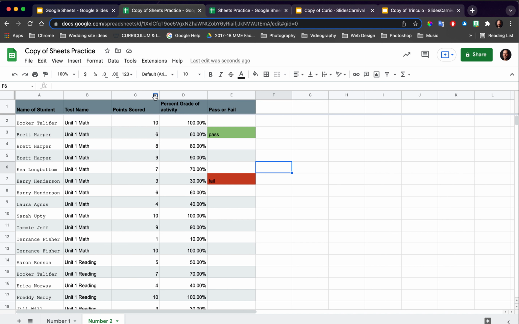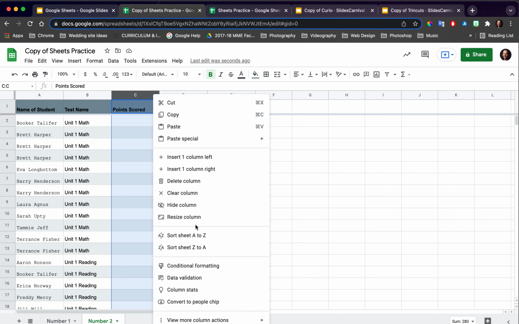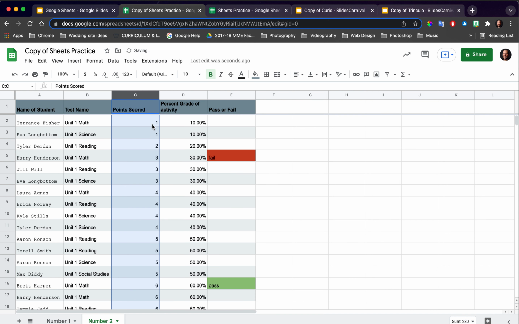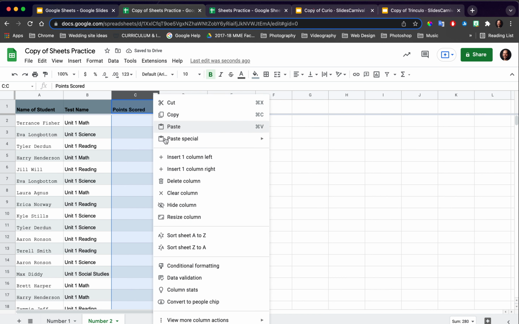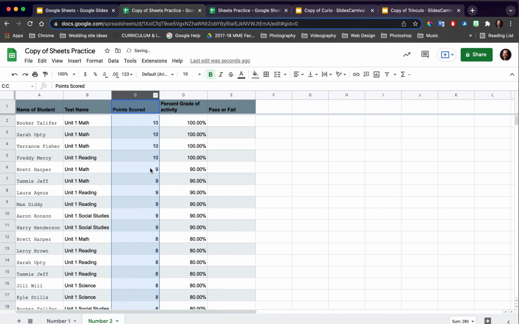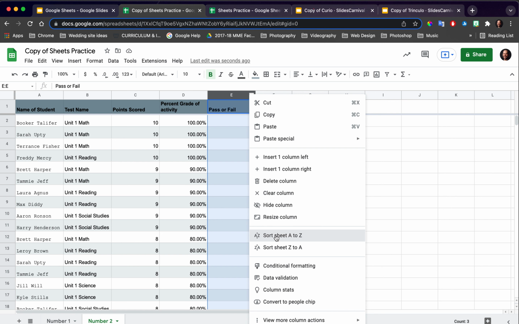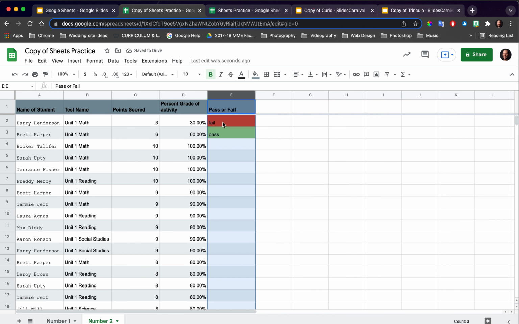You can come up here and look at the points scored. So you can do score A to Z. Now you can look at the lowest to highest, or you can do Z to A, and you can do highest to lowest as well. And that will work for these. And if you wanted to, you can do these ones as well and sort A to Z, and it will give you all the fails together and then all the passes together and then who did that for each of those tests. So that is a great way to reorganize your sheet for it to be able to see it better.